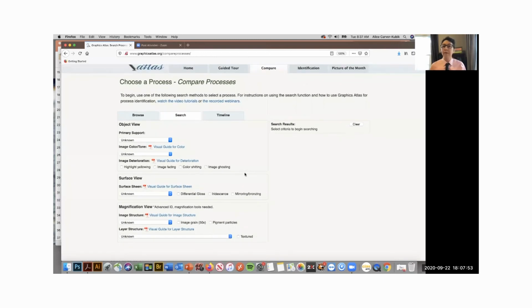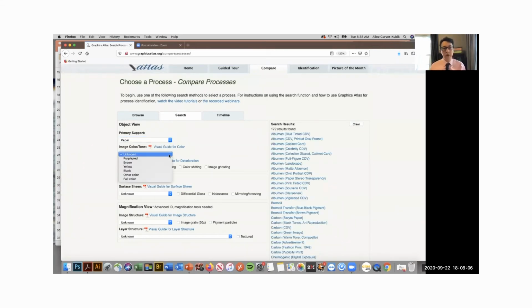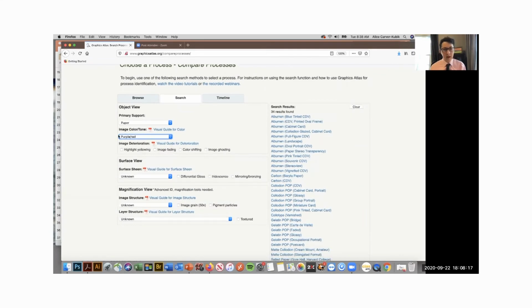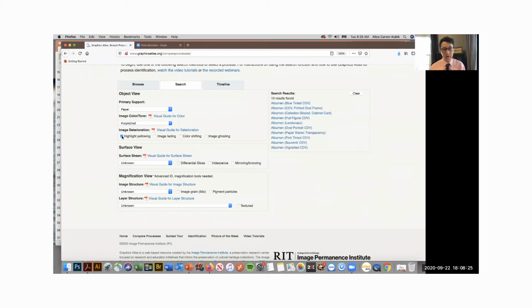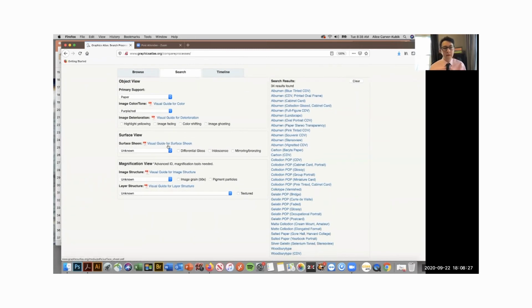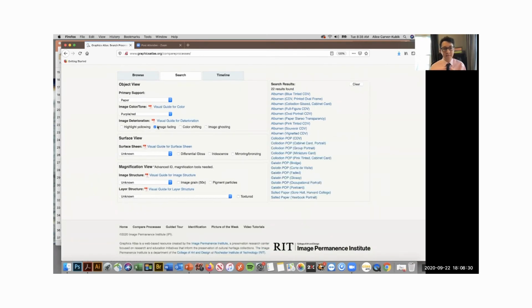So what you'll do is you'll first say, what is my primary support? And we'll take the objects that I just showed you, a salted paper print and an albumin print, right? We'll say, well, we have a paper support on both of those. Then we look at our image color and we'll say, well, they're both kind of purple red. And even if we all see color differently, so even if you think they're kind of brown, you can select that. We can do some trial and error here. I'm going to leave image deterioration alone for now, but you can certainly click image deterioration. You can have multiple different kinds of image deterioration. So you can click multiple things.